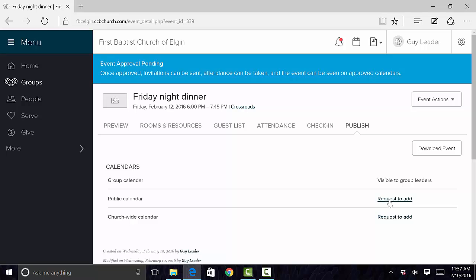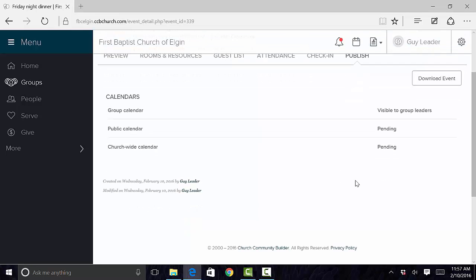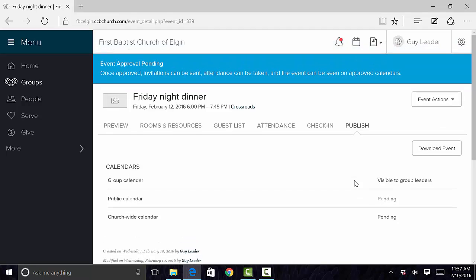So I think this would be a great event for people to come to, so I'm going to request to add that to our public calendar. And then I also want to make sure that all other ministry leaders know that I have an event going on. So I'm going to put that in the church-wide calendar. And there you have it. I went ahead and created an event, reserved a room, and put it on the church website calendar and the church-wide calendar. And then I can check back whenever I want to see if it's been approved.